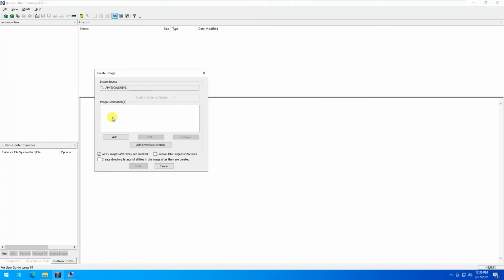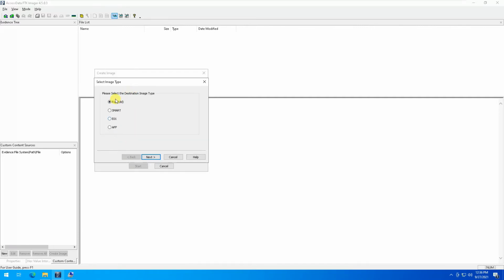It's asking for a destination where you want to save the image of this pen drive, so we'll select add. Now here we have different formats that we can choose from. RAW DD is the most common format which is used for imaging external hard drives for investigations, etc. SMART is used for Linux based operating systems other than Windows. E01 is quite famous as well.